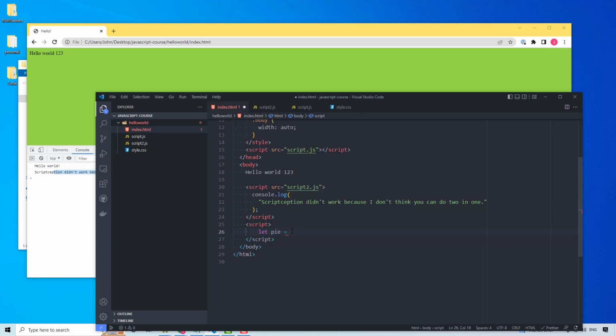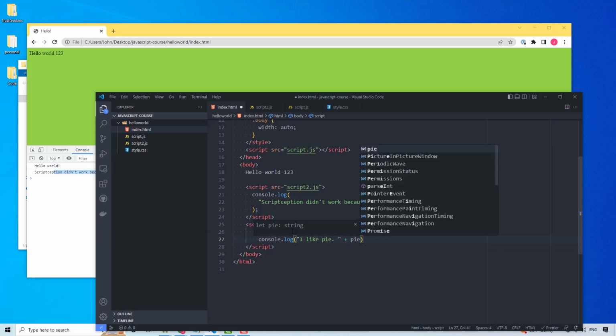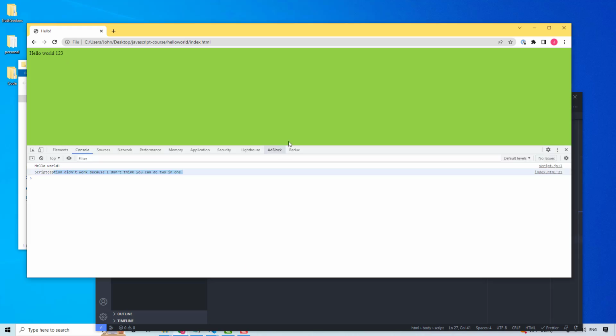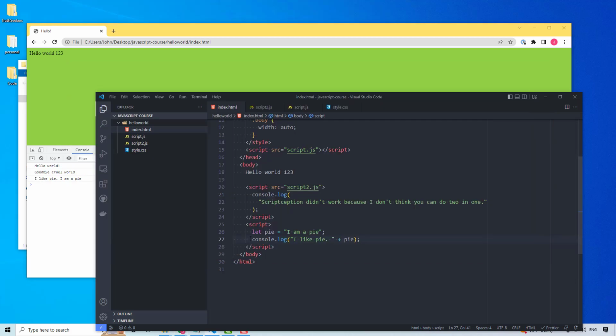So I'm going to say let pi equals "I am a pi". And then we're going to console.log "I like pi", and then plus the variable pi. So now if we hit save and refresh, we see I like pi, I am a pi. And so this script tag is running as well.